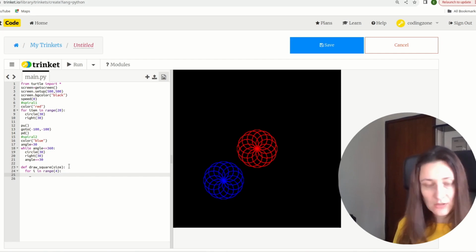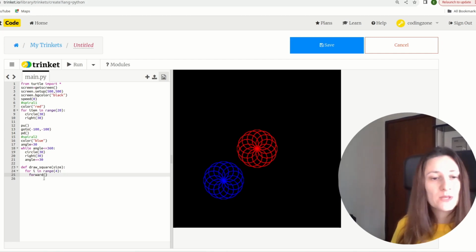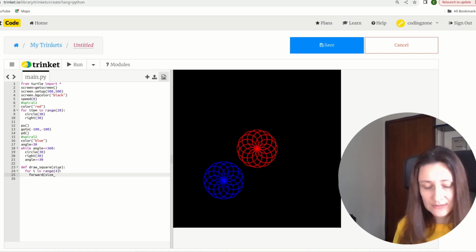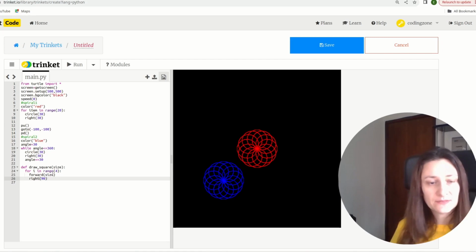We draw line forward, and the line forward would be by size, what we enter as a parameter, size. After that we rotate right 90 degrees, and that's it. That's our function to draw a square.